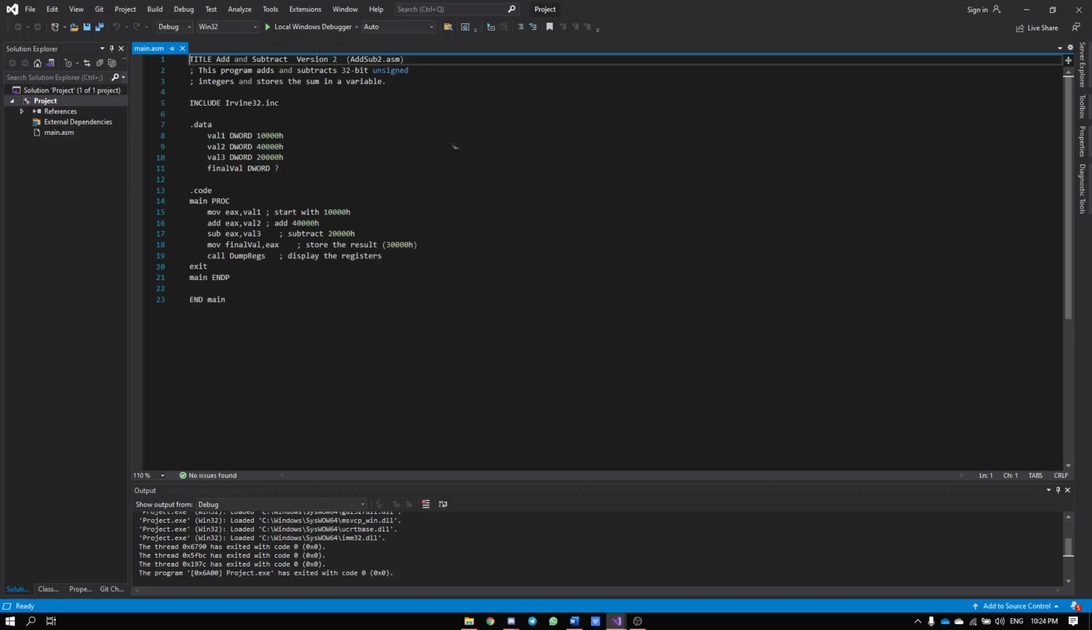The floor is yours. Okay, here at line 15, as we can see, move EAX value 1, which starts with 1000, and the next line, EAX value 2, adds 4000, and then subtraction, EAX value 3, subtract 2000, and move the final value EAX to store the result 3000, and call DumpRegs to display the registers. So we shall run the code.